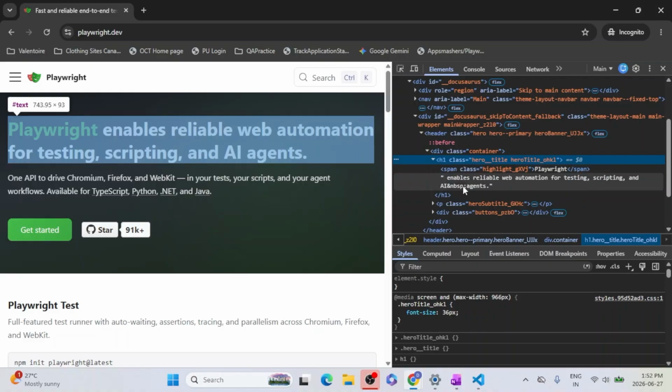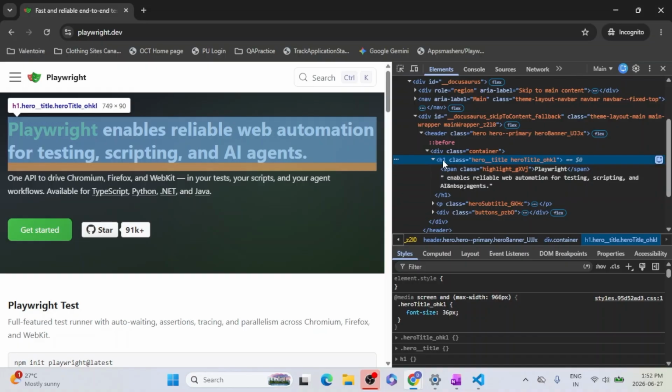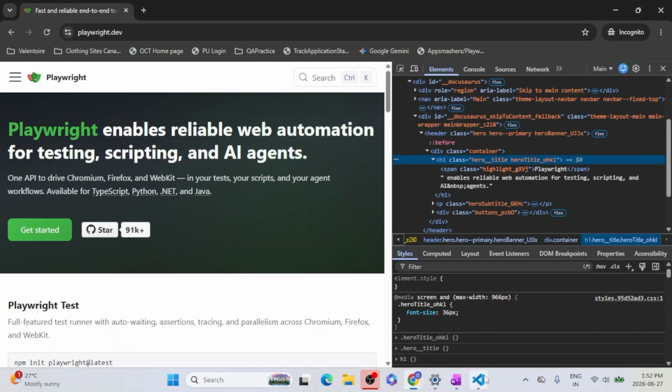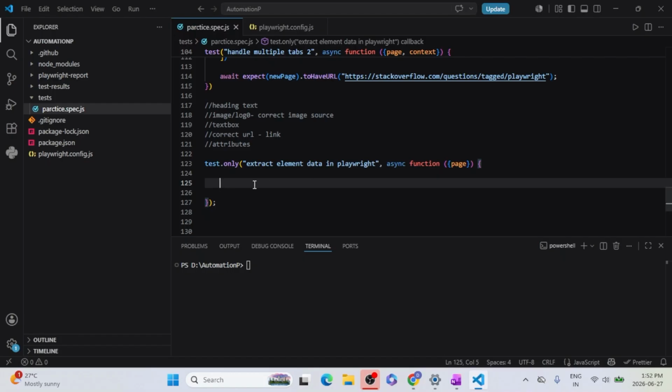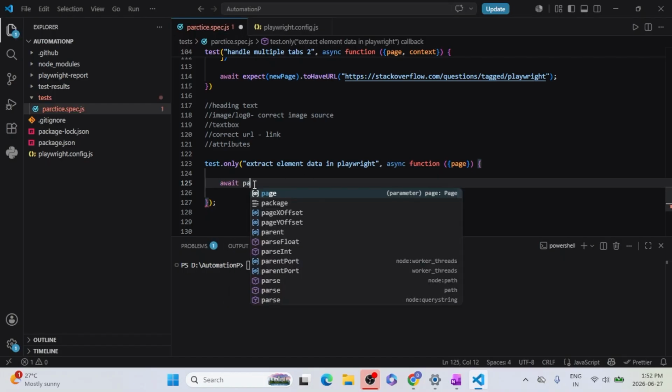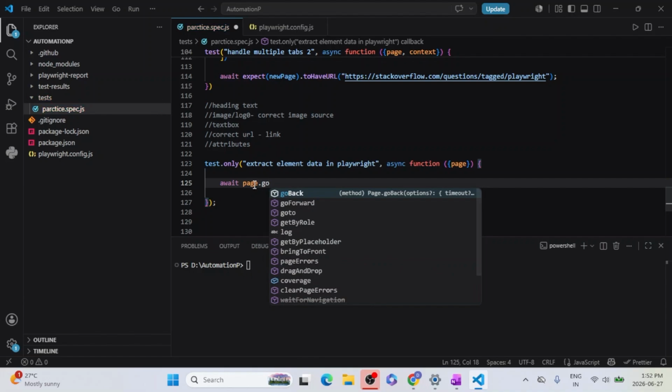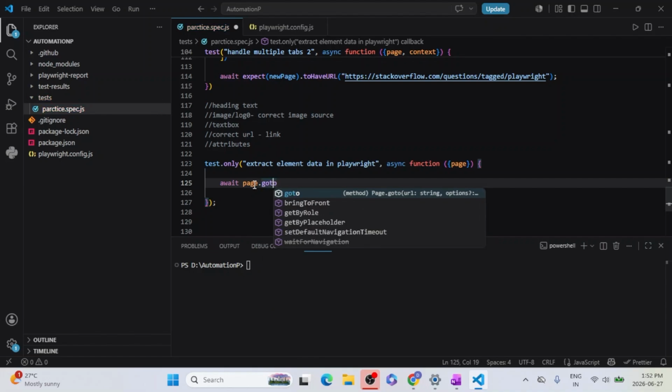So what I can do is take this h1 element, for example. Let us write a locator. First of all, let's navigate to this site, which is the very first step of each and every test case that we perform. Await page dot goto is the generic method we use every time.